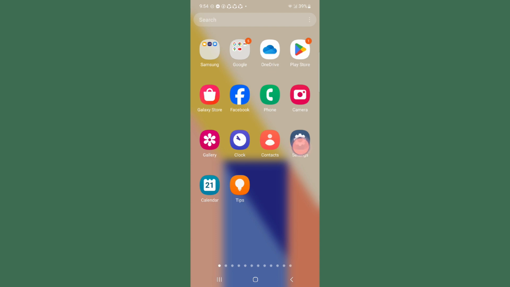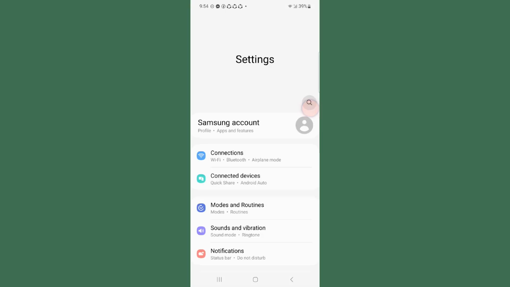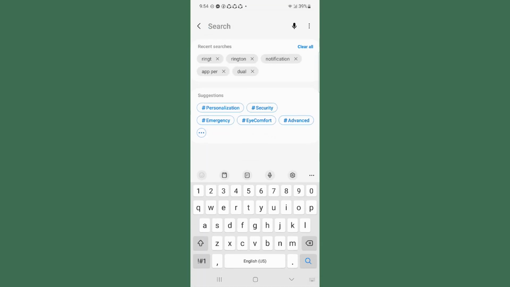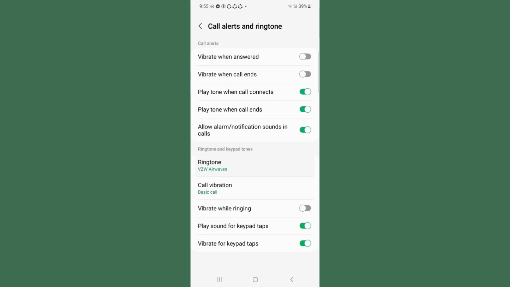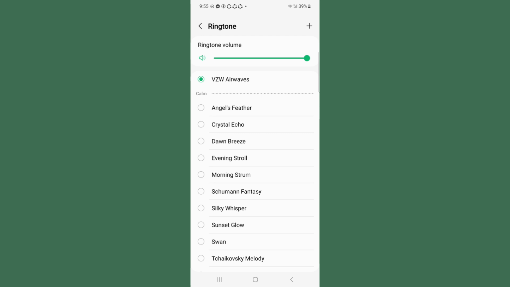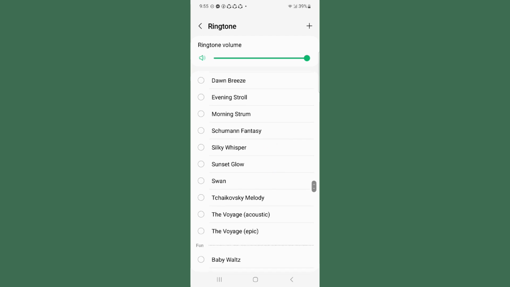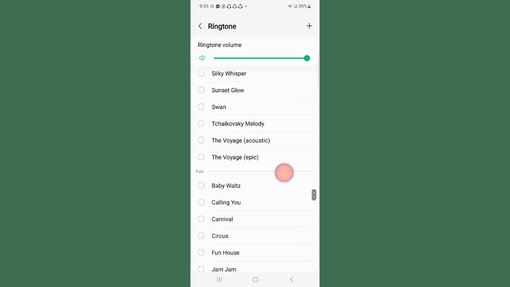First of all, open your settings and here search for ringtones. Click on it. And here you can see the ringtone option. Click on it. And here you will see all the available ringtones that you can select.